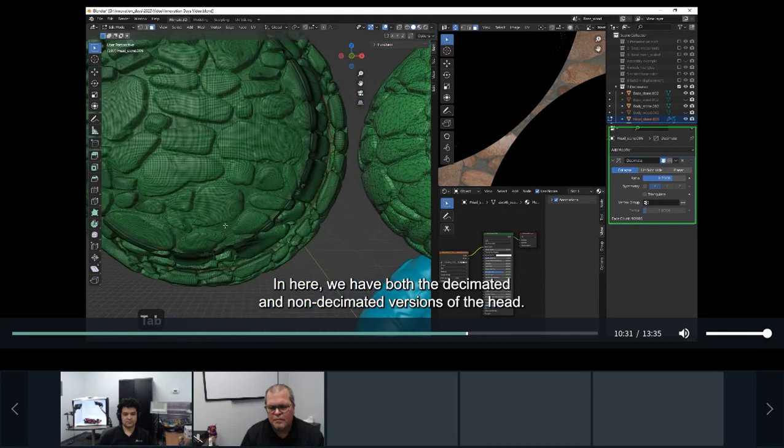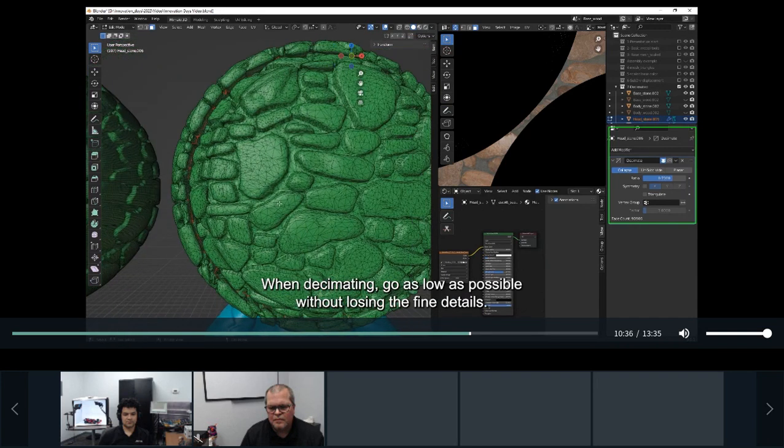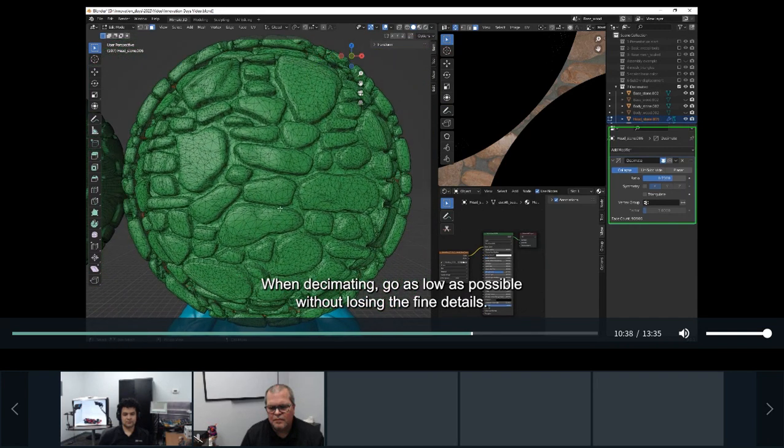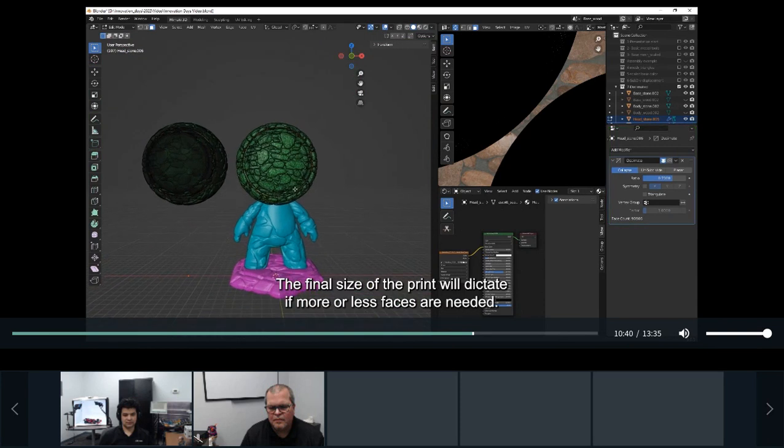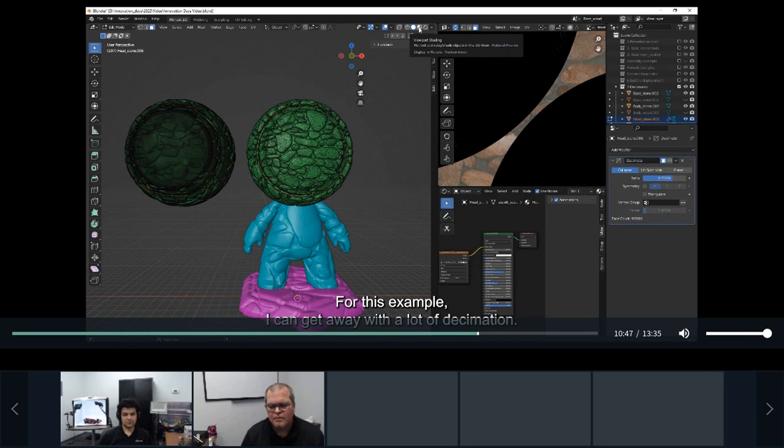In here, we have both the decimated and non-decimated versions of the head. When decimating, go as low as possible without losing the fine details. The final size of the print will dictate if more or less faces are needed. For this example, I can get away with a lot of decimation.